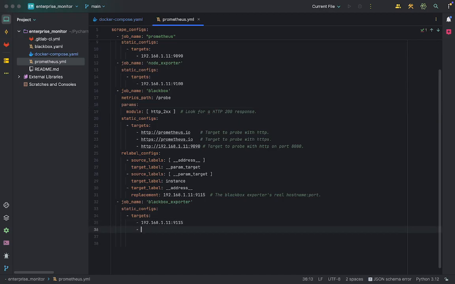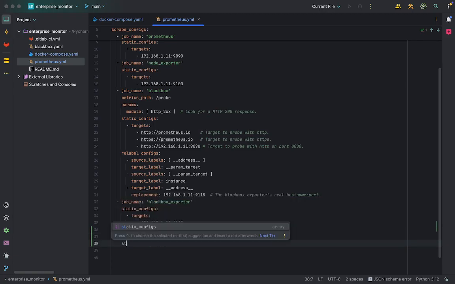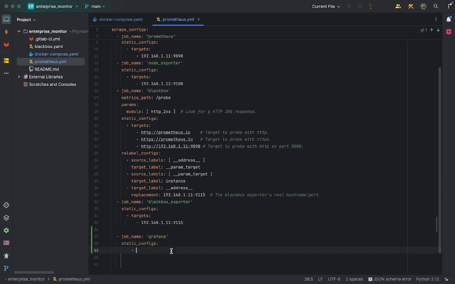Go back here. Let's add a new job name. I can just type Grafana, static_configs, targets, and 192.168.1.11, and the port number is 3000.